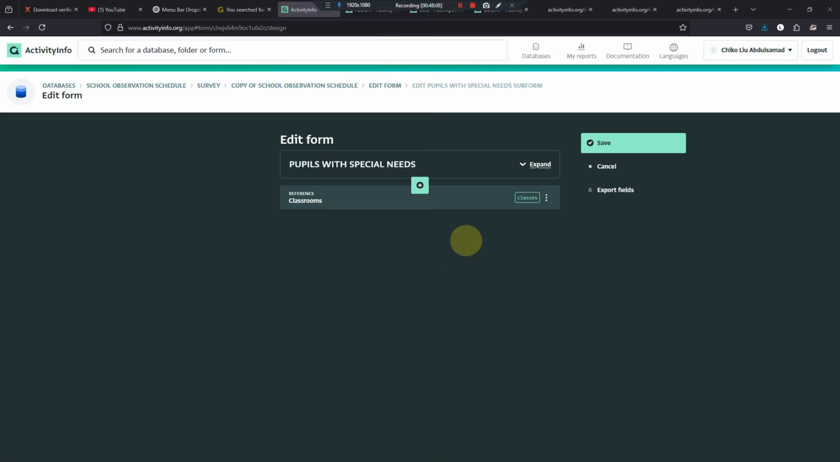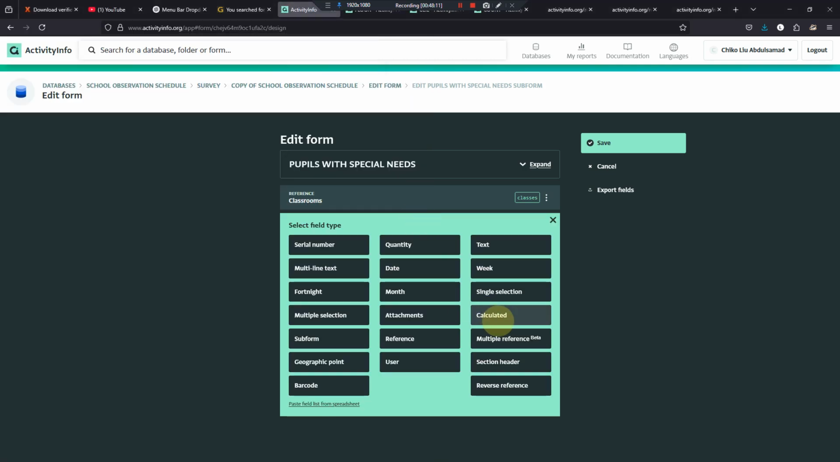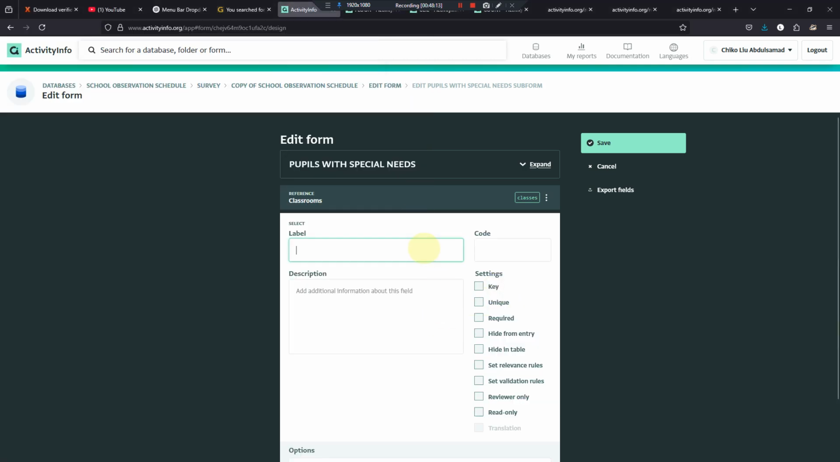I'll just add a select single, and there's a reason why I'm doing select single, not multiple. So I'll just say type of need, special need. Type of impairment, right? Impairment. So I'll say type of impairment.